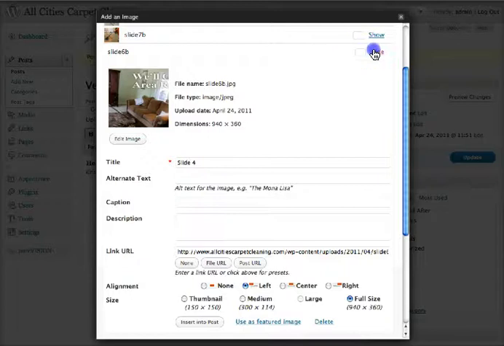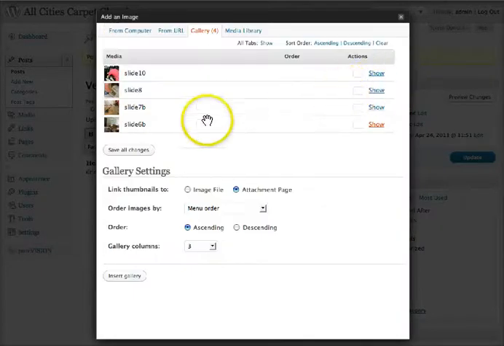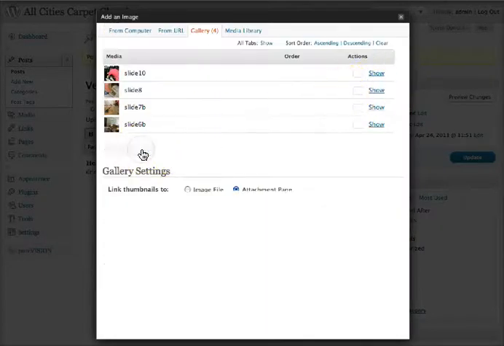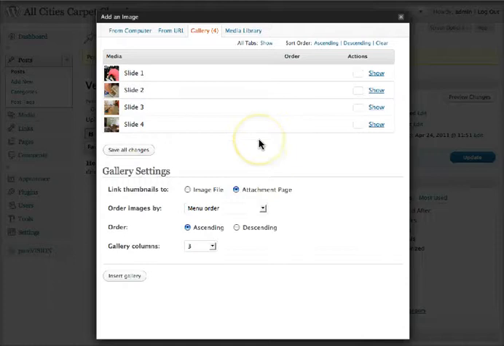Hide. Okay. Save all changes. As you can see, it's got your numbers there now. Okay. The gallery setting: link thumbnails to image file, because that's going to make it blow up in Lightbox. Just leave the order alone.